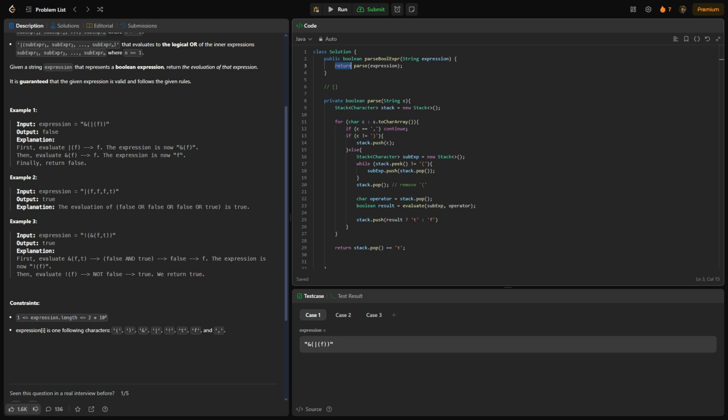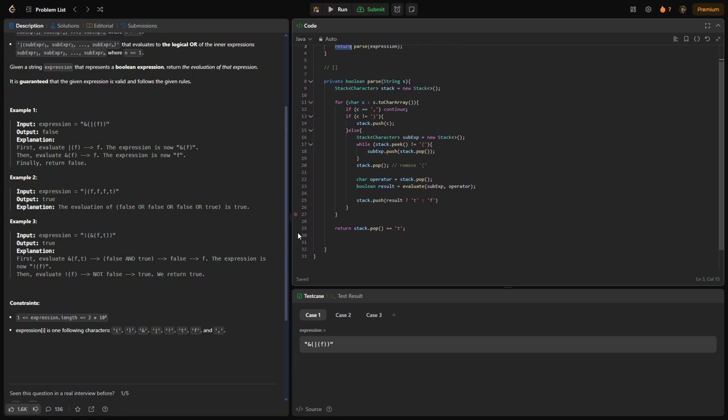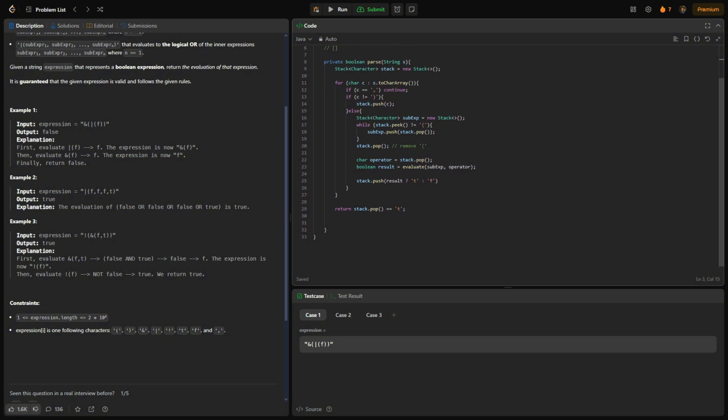So we loop through each character in our input string. Commas are ignored so they don't affect our logic. Every character except for the closing parenthesis is pushed onto our stack. If we reach a closing parenthesis, that means we reached the end of our sub expression. Then we pop all the characters to the opening parenthesis. Operators like and, or, and not will always be before the opening parenthesis. And then we evaluate our sub expression.